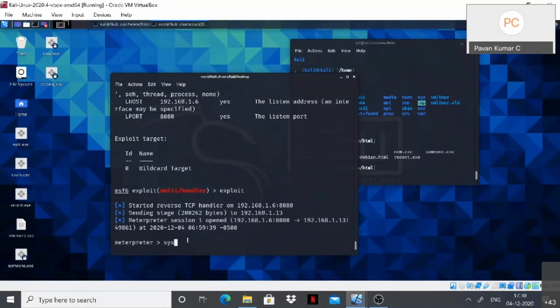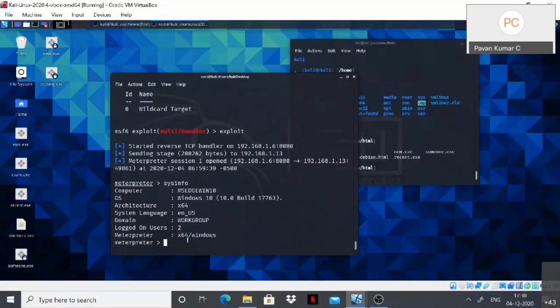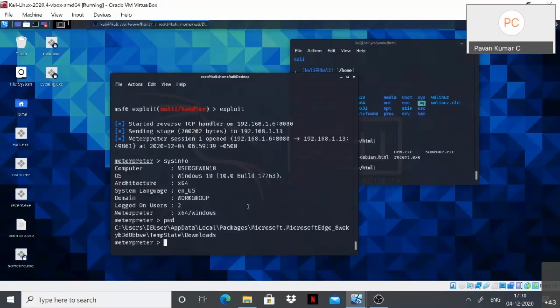First I will try to take the system info. What is the information of the system on which I am running? Yes, it is a Windows 10 machine with 64-bit architecture, in a workgroup, with logged on users and other information. One important thing we can also see is the present working directory. Right, I am in the downloads.